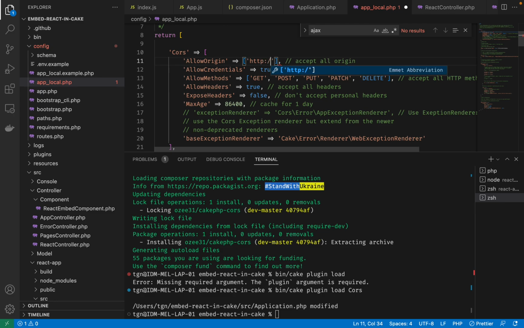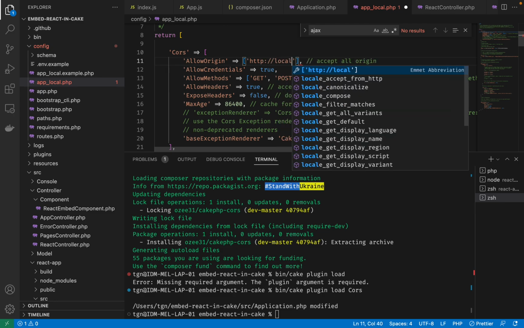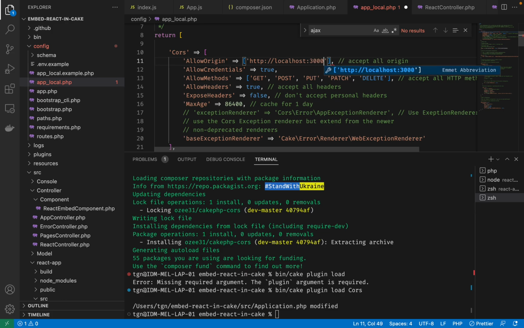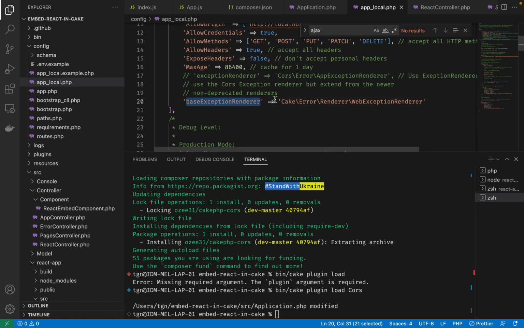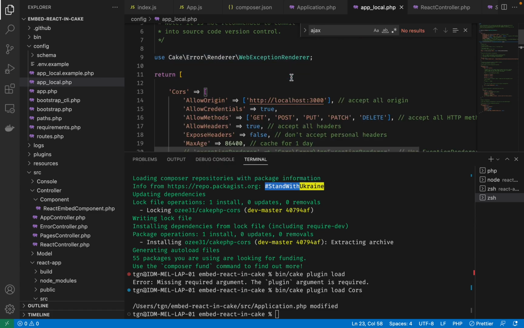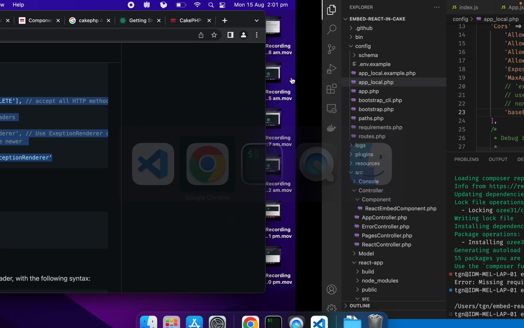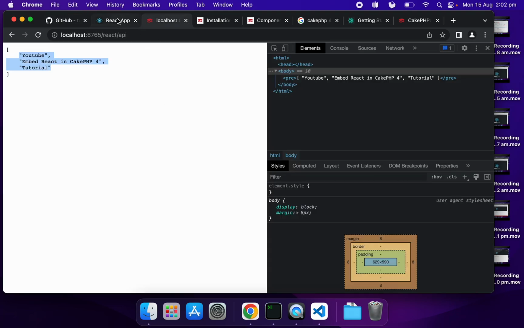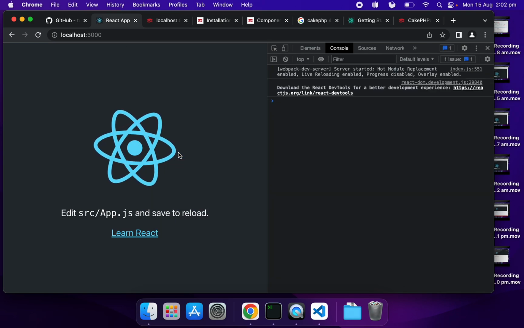So we know the origin that we want to approve, so when Cake sees an origin of localhost 3000, we want to say yes, it's okay. We want to allow those methods, and we might just change this as well to, so we've got web exception renderer, and it's just a bit neater than specifying the full class, but you've got to pull it in at the top. So now let's have a look at our React app and see what happens.